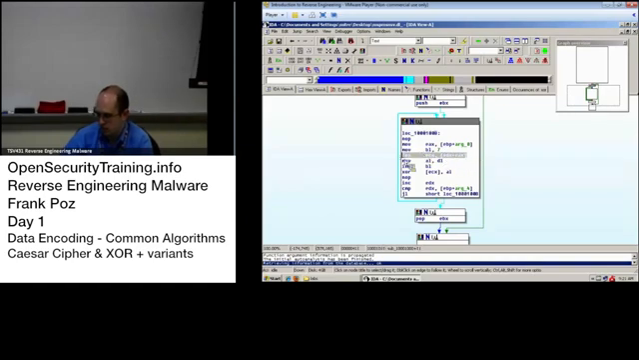Okay, what's this? What's LEA doing? So the stuff that's at the location of EDX plus EAX and ECX.